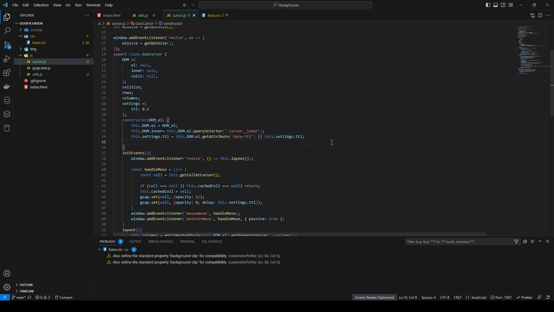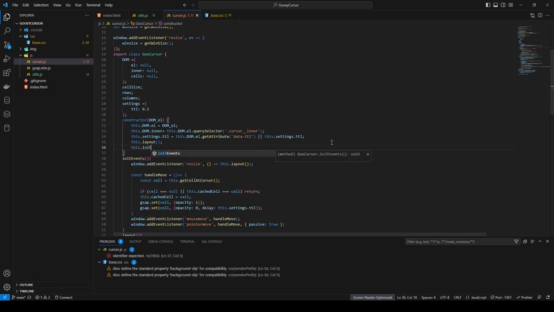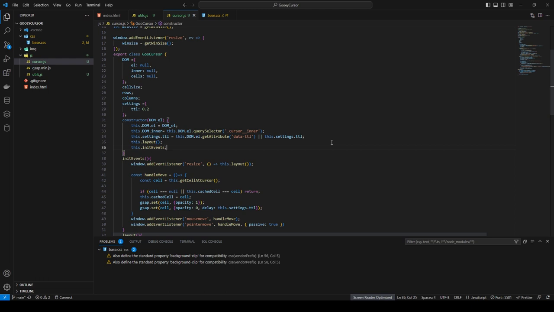So what we are going to do is add these functions to the constructor. So we will call this.layout, and the other one is this.initEvents. So this is a function. So I think right now we are done with our cursor.js.